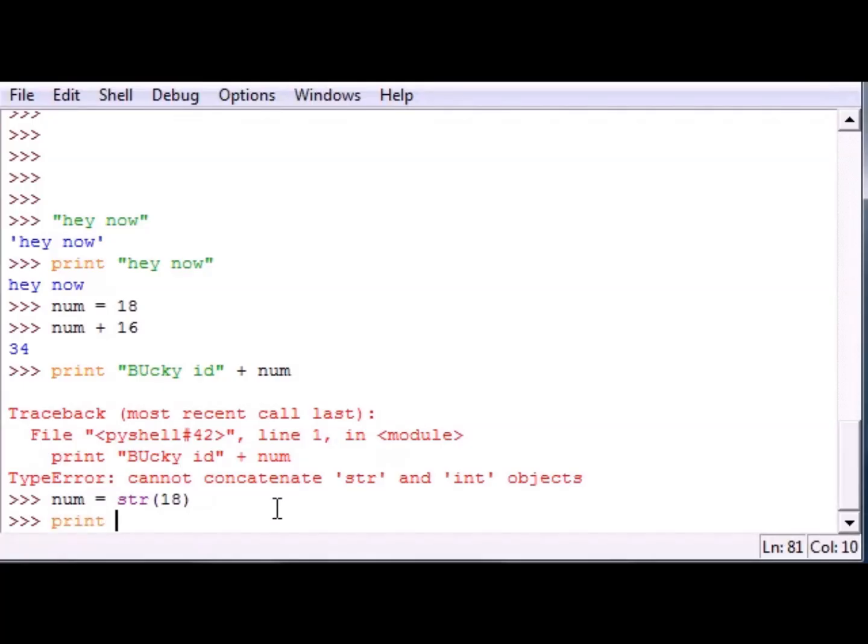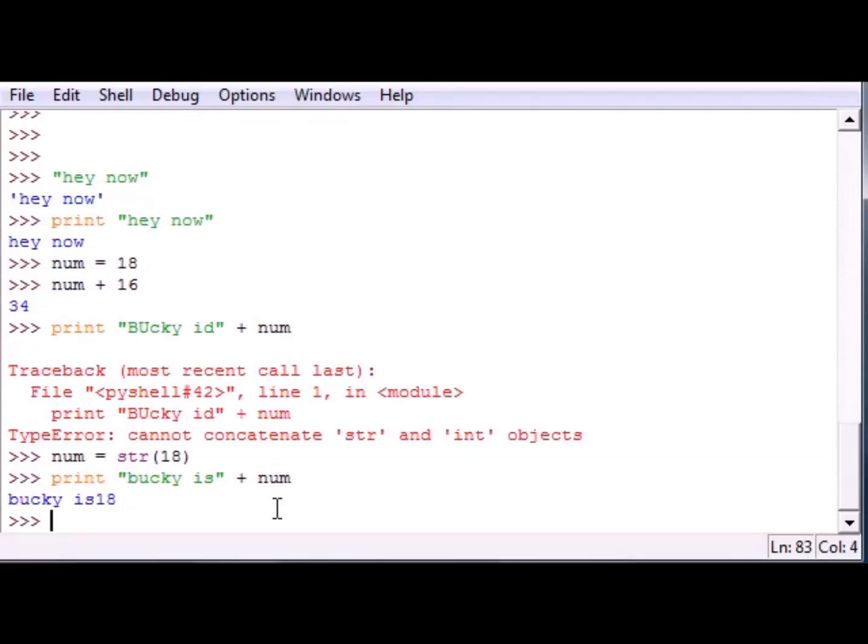Now if we try print and Bucky is, I'll spell it right this time, and then write num like that, we get Bucky is 18. So that's how you can convert a number to a string, so you can use it to output stuff to a user, and it doesn't give you a bunch of error messages.